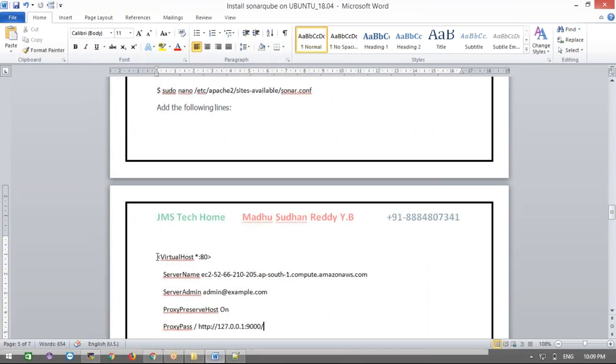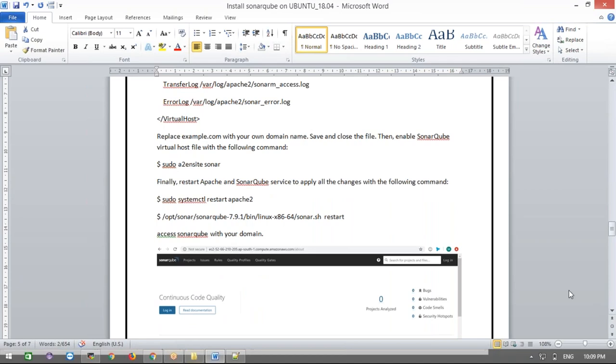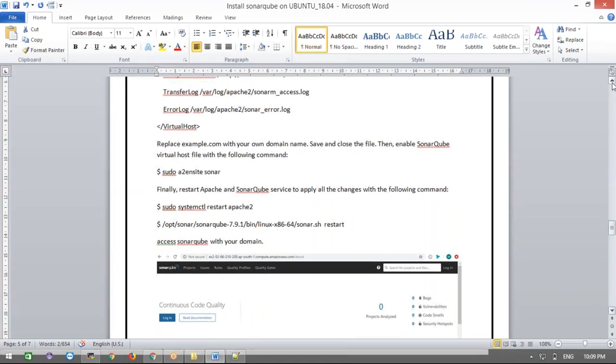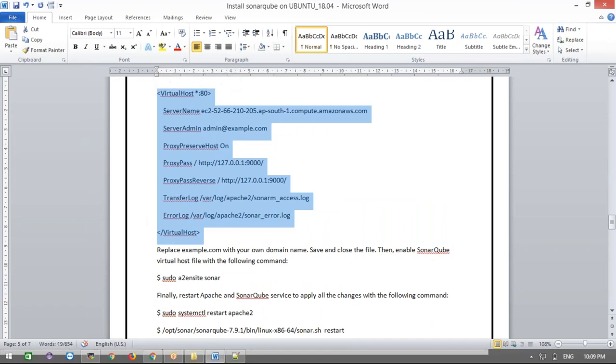Now just create this. The virtual host is on port 80. Then next we need to add these lines in this file. Add the server name, whatever server name we have. The admin email and admin URL are your choice. Then use the reverse proxy, 9000 to 9000, and then the logs path and error logs path. It's the same as what we do in the server inbound and outbound.